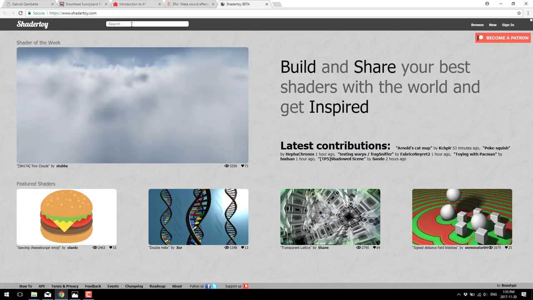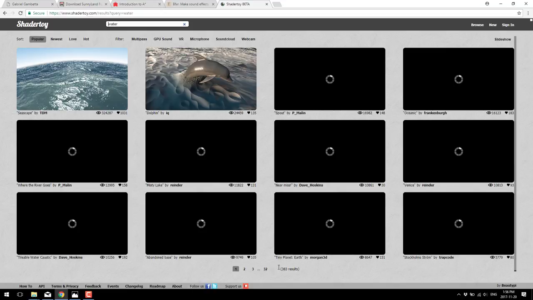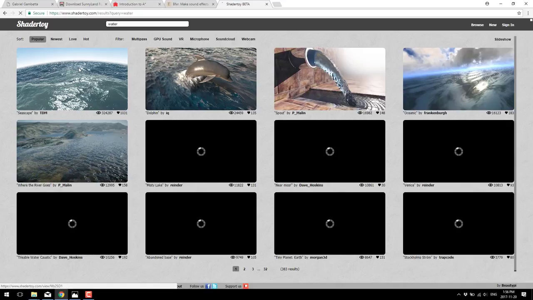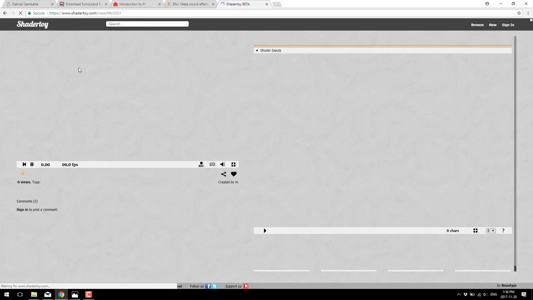So for example, if I needed a water shader, very common thing you need, so come on in here, search for water, and you will see we have 383 results. And there are shaders for so many different things. But if you come on here, for example, I'm just going to grab one, the most popular one right here. And again, you can see my computer is having its butt kicked. This site loads a little bit too much, and it can be a little demanding on your computer.